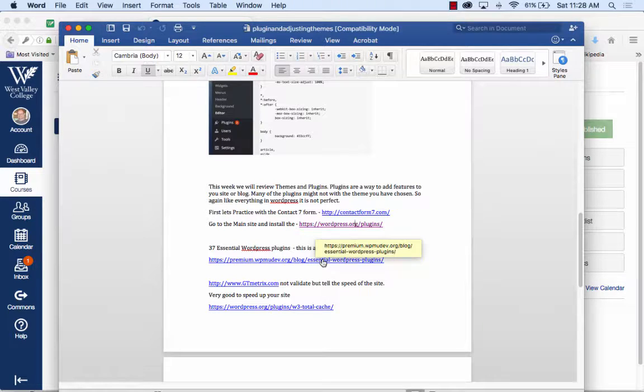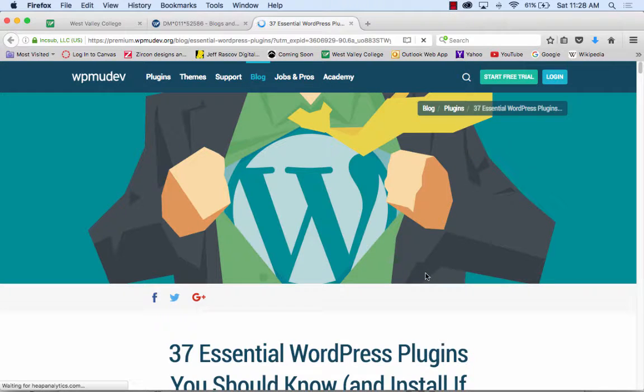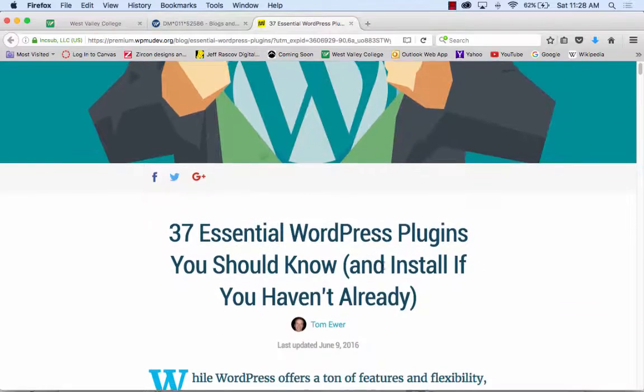I think we looked at this last class, but we can look at it again. This was the 37 important plugins, right? Did we look at this last class? No? Okay, so these are the 37 essential WordPress plugins you should know. At least this is an article I found. These are suggestions from a WordPress developer. So let's look at the 37 most important plugins.